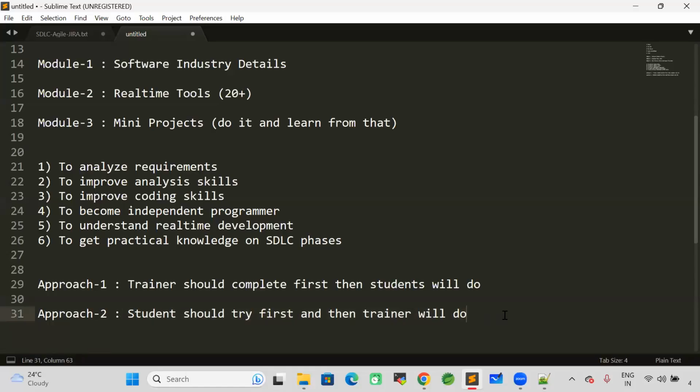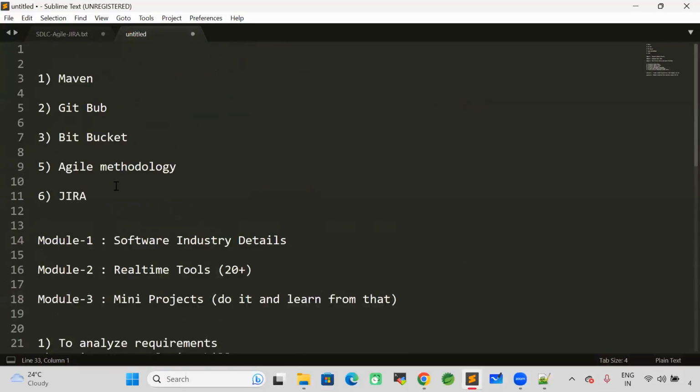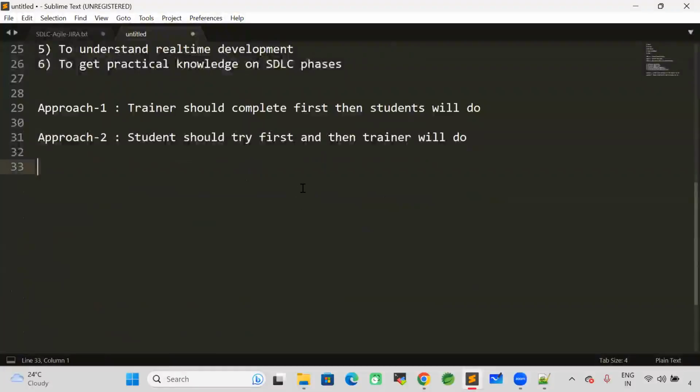From tomorrow onwards, we are going to start our mini projects discussion. We completed Maven, GitHub, Bitbucket, Jira tools as of now. As part of the mini projects, we are going to use these tools. Once our mini projects are completed, some other tools we are going to learn like Postman, SonarQube, JMeter, Docker, Kubernetes, and several other tools. Those tools we are going to learn as part of our project development.